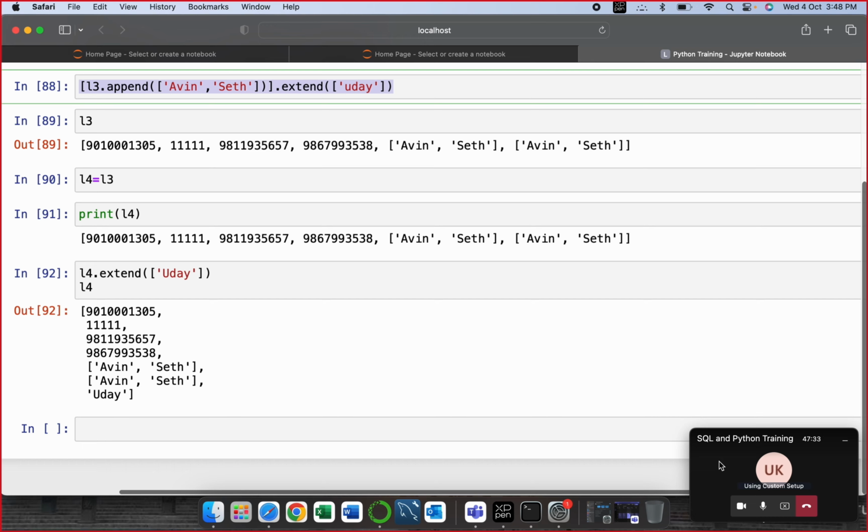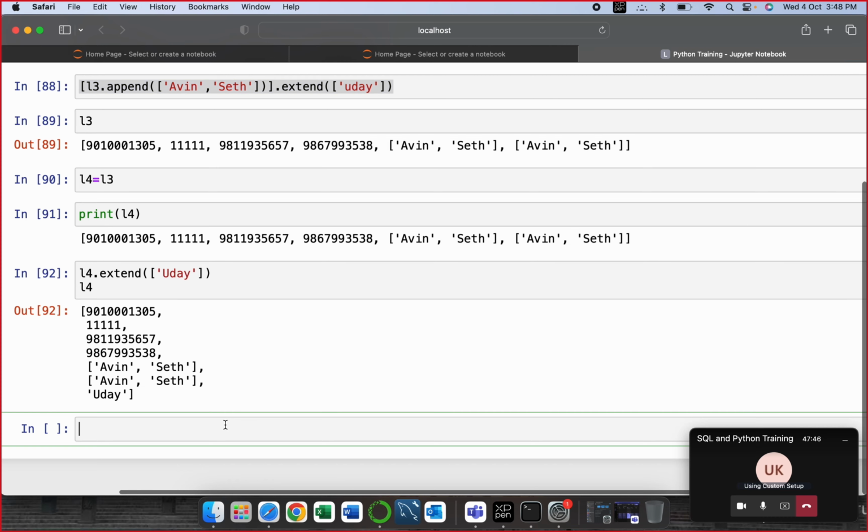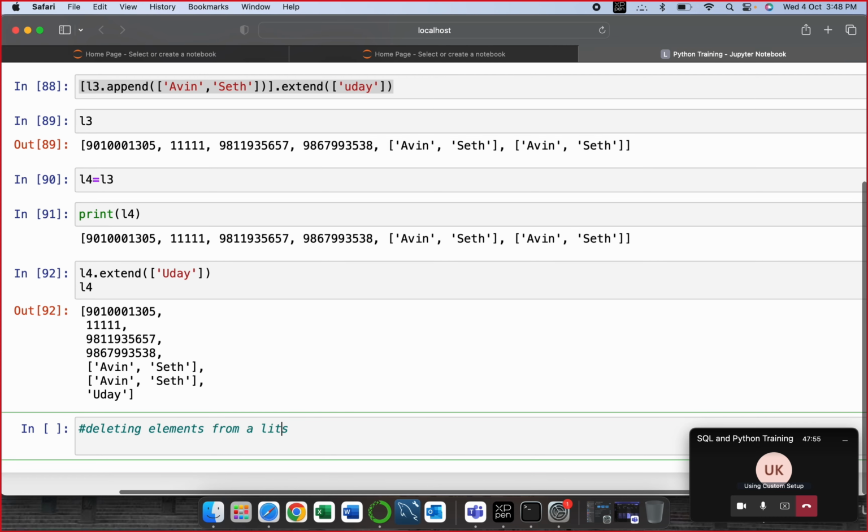Right Uday? Yes sir. Okay. Now we have added a lot of elements to the list. Say we want to delete those elements. So how can we do that? There is something called deleting elements from a list. How do we do that?